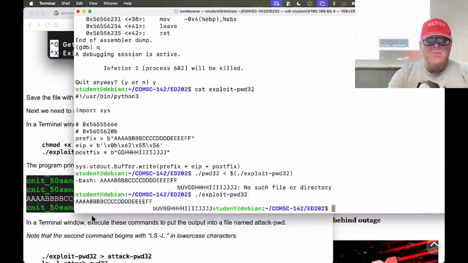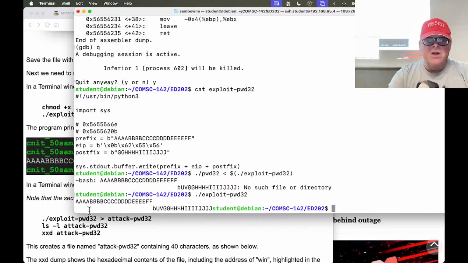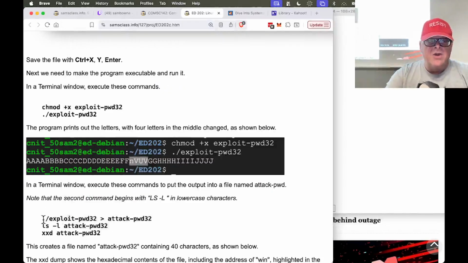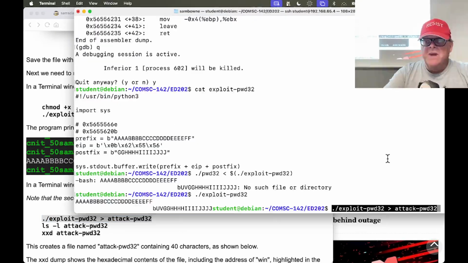All right, and there it is. It prints AF, then it prints some somewhat unprintable junk, and then it continues. All right, so if you want to test it, you can put it in an output file. Let's see if I can take this. This will run it and put it in a file called attack.pwd32. That's another way to do it.